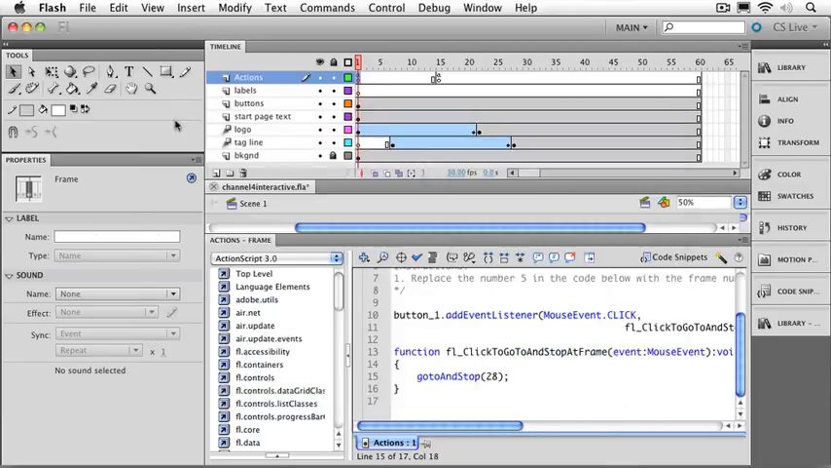As you can see, that's a pretty easy way to set up a button. We didn't have to write any code. The program did all the writing for us. There are a couple things that we can do to make things a little bit easier, though.